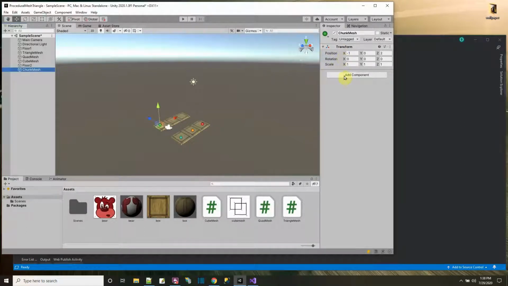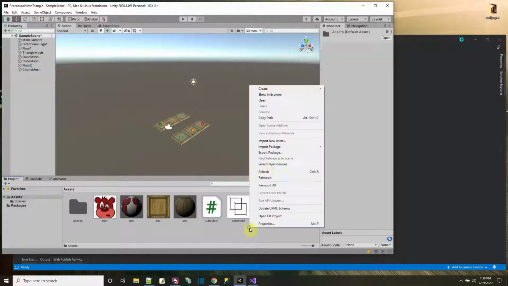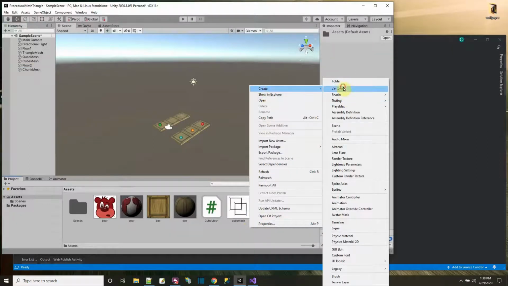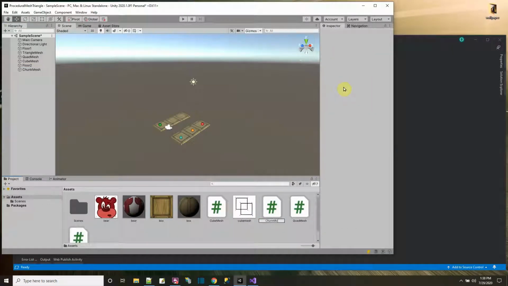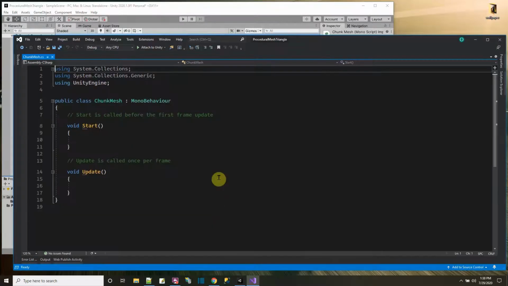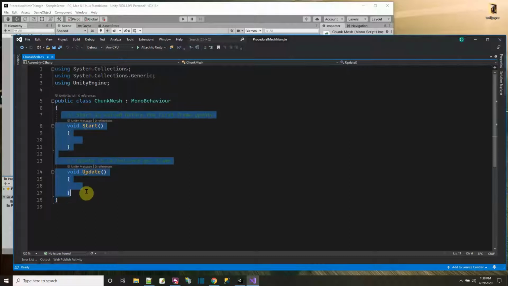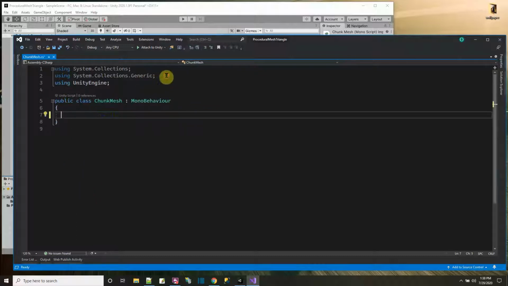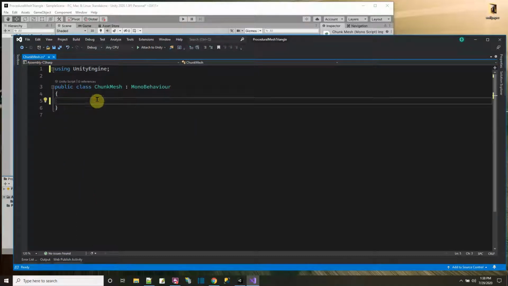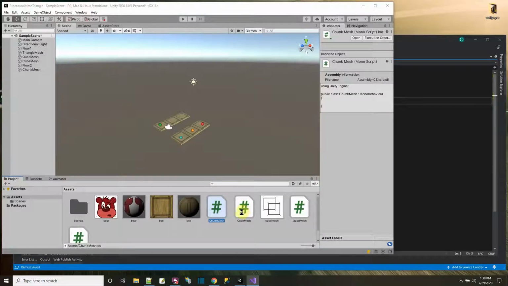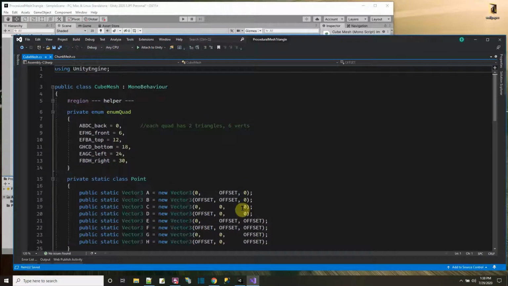So here we're going to have to add a script like we did for the other things. But this script is going to create a chunk. So let's call it chunk mesh, and let's open it up. Now we've already done the basics before, so let's copy from our cube mesh script and continue.